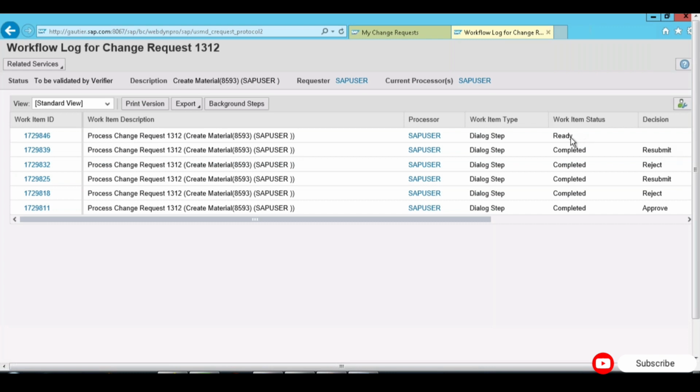And now the ready state. Ready state means it moved to the verifier and the verifier is yet to take any further action on this. This is the user, the SAP user, which is the user ID. So this person is going to be responsible for this action.